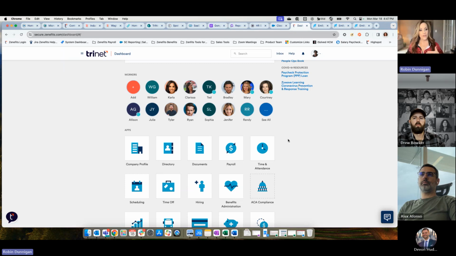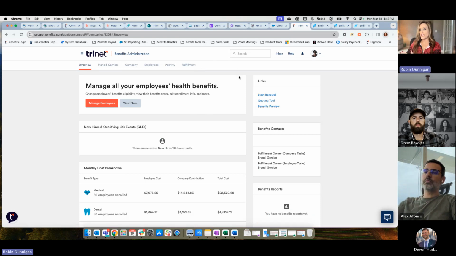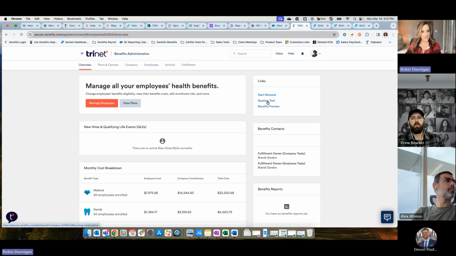If they don't pick one of our broker partners, we will train their broker on how to use our Ben Admin tool. So they don't have to use the third-party Ben Admin tool. So we'll train them how to use it. They'll do all of the benefits administration directly in here. They'll do the enrollment. And as you can see right now, you can start a renewal. You can do a quoting tool. They can do everything in here.